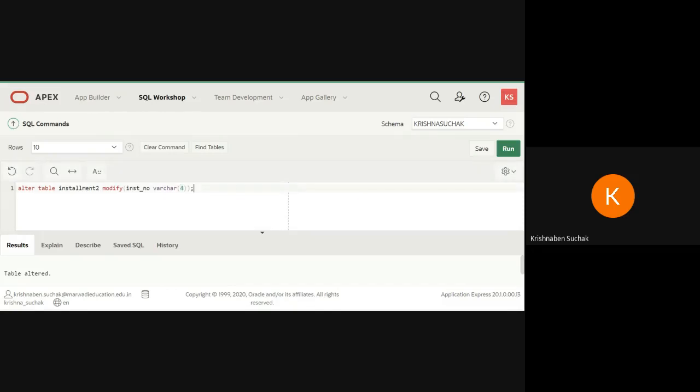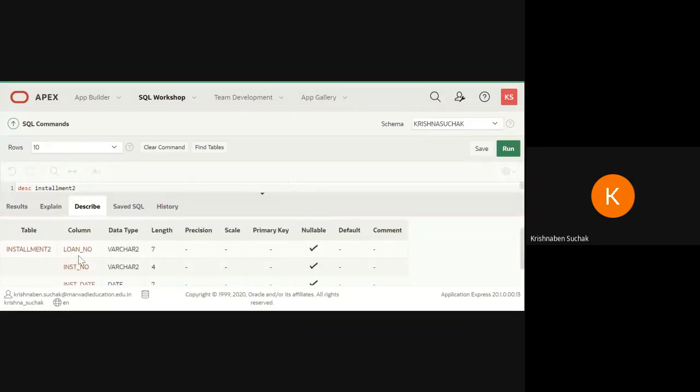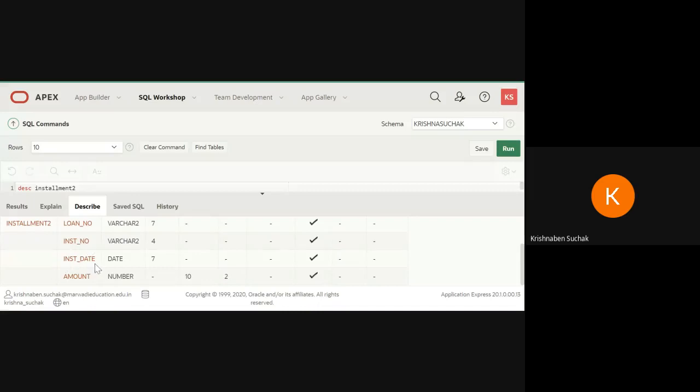Okay, let's move to our next query, that is, show the structure of the table. To show the structure of the table, we saw in last lab also, which we have done in part 1 and part 2 of practical 2. You just need to write DESC, that is descending order. So you are going to write here DESC installment 2. This is the query, and you need to go to run. It will show you the structure of your table. See, this is the structure of your table, where you can check enrollment, loan number, installment date, and amount.